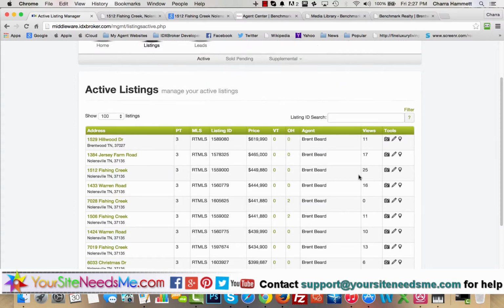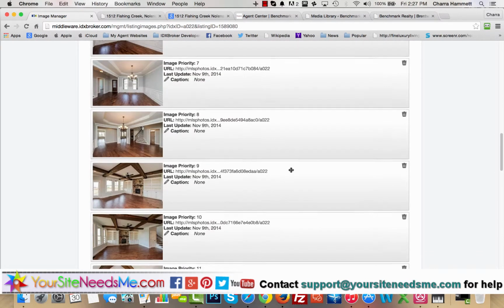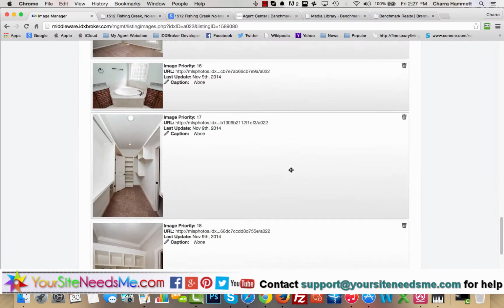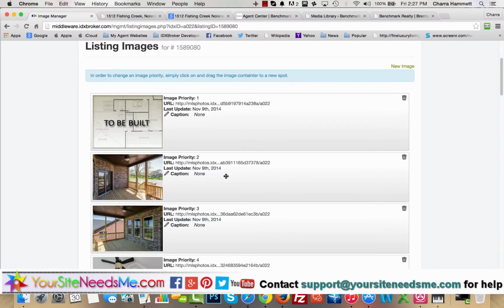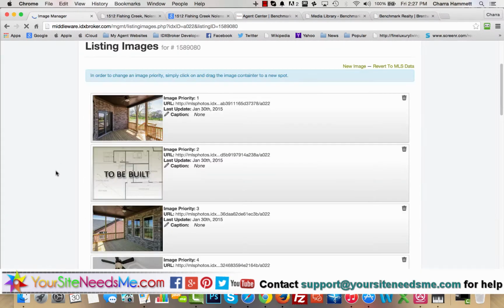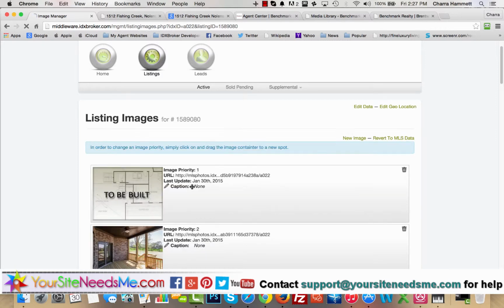Now, in order to edit the listing itself, there's a couple of different things that you can do. You can edit images. If you want to add more images, you can add them in here. And this section, you can also rearrange the images. So if you want to put this one up at the top, you can make it so that that one is at the top. You can also revert to MLS data if you want, but what we recommend that you do is that you add more images in here than what is in the MLS.